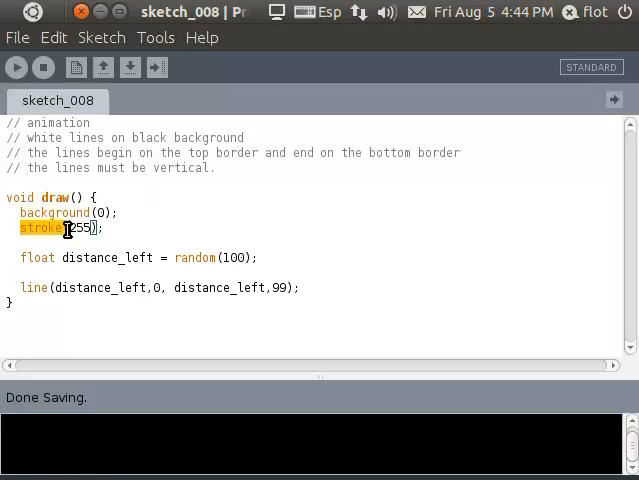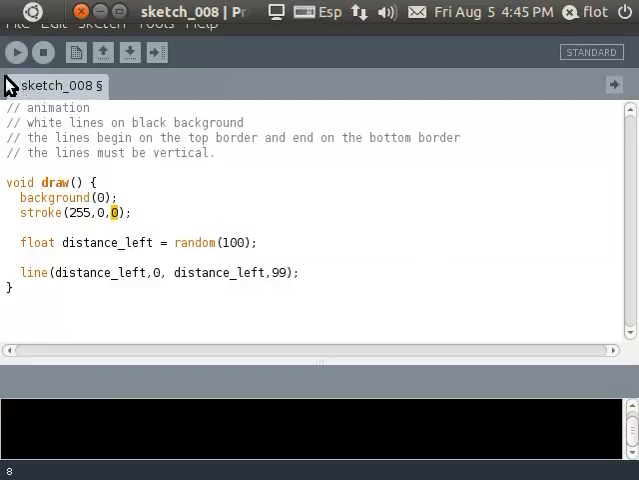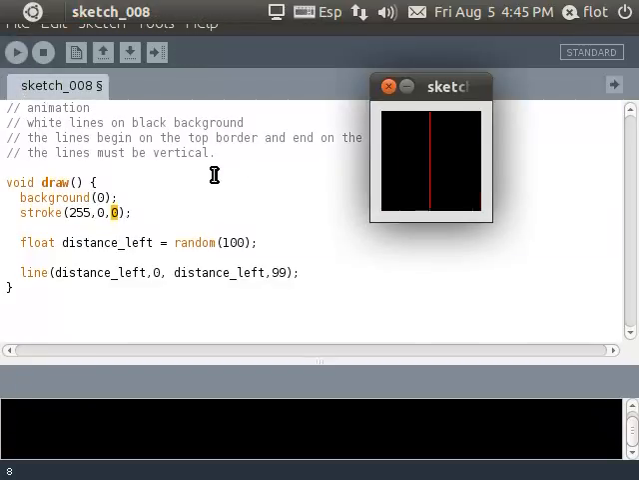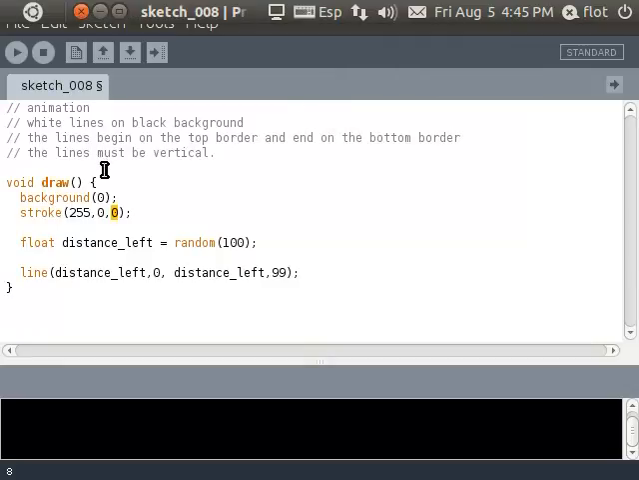We know that the stroke function is setting the color of the line, but it's just making it white. We have seen that if we add 3 values here separated by commas instead of just 1, we can get some color. We know that this is the red value, the green value, and the blue value. So now we should get red lines. Let's try it out. Yeah. But still not very colorful. It would be good for vampires maybe, but we are not vampires.